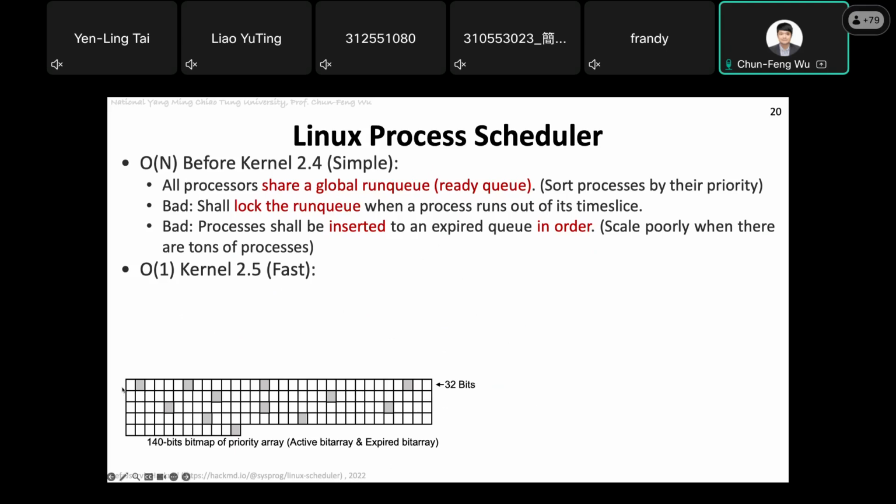So each bit will be set if the corresponding process is added to the run queue, okay? For example, you can think about this as the highest priority, and this is the second highest priority. So if there is a process with second highest priority and it is added into the run queue, it's added into the ready queue. So once there is a process inside, we will mark here, okay?